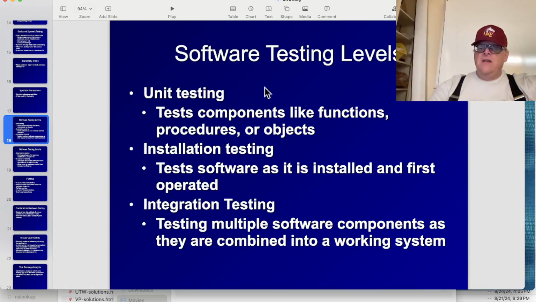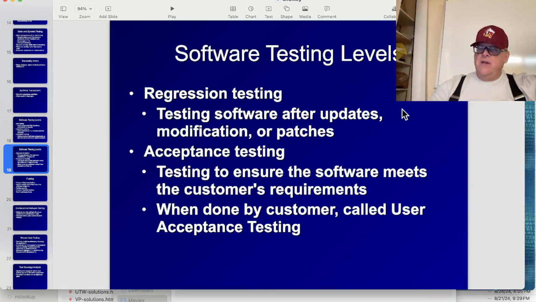So unit testing tests the individual components one at a time. Installation testing tests it as it's first installed. And integration testing tests multiple components as they're combined into a working system. And of course, you want to do all these things. Regression testing is really important. After you make an update, you should have a regression test that tests all the normal functionality to make sure it still works.